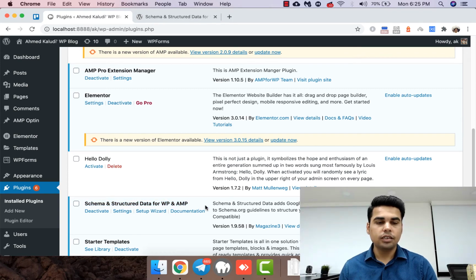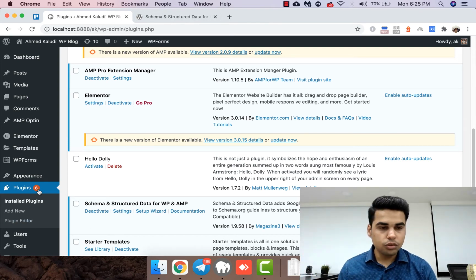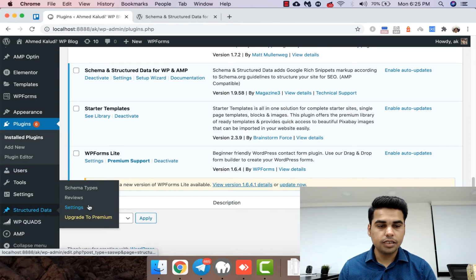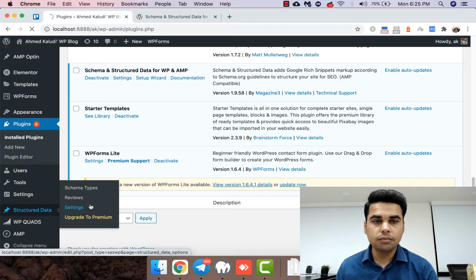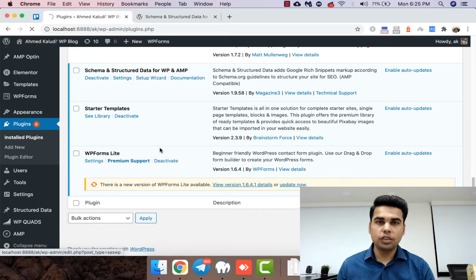All right. Now there are two parts of this plugin. One is the general settings and another one is to add a specific schema on different types of content. Let's see the first one. To do that, after installing the plugin, you will find this settings area over here. Let's go ahead here. I'm not gonna use any setup wizards for this tutorial.